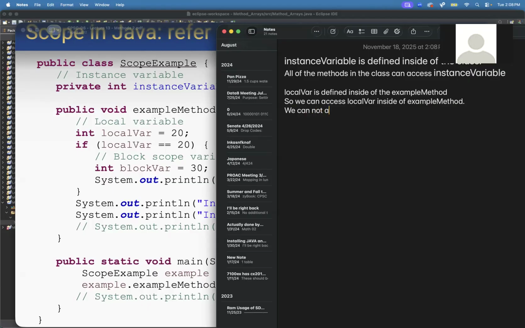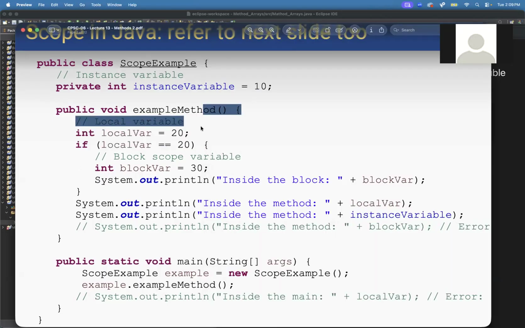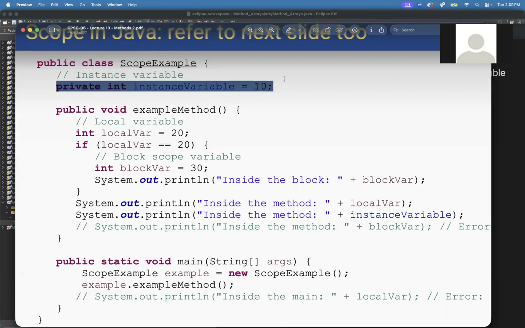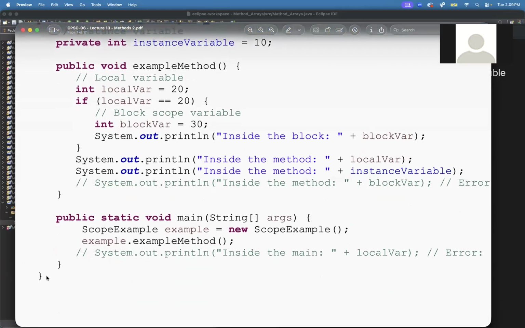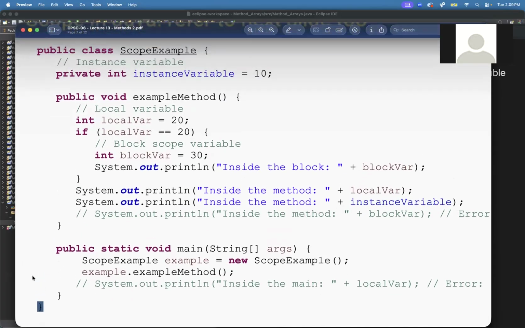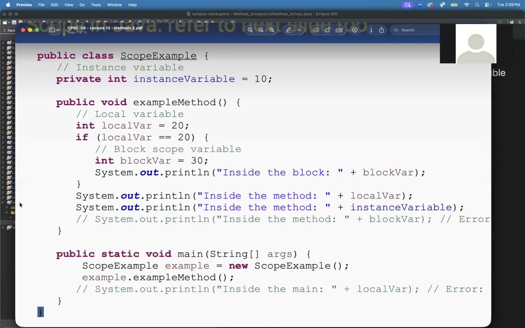We cannot access local var in main method because it's defined inside of a particular method. So it's only available inside of that method. You can think of the curly braces as being kind of the boundaries. So like this instance variable, it's inside of what set of curly braces? The curly braces up here that start the class and the curly braces at the very end that end the class. So in this entire section of the class, the instance variable is visible.